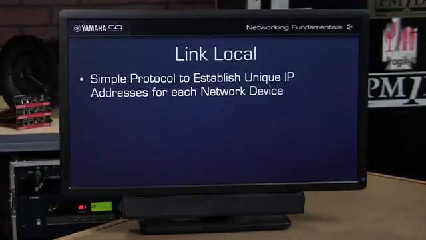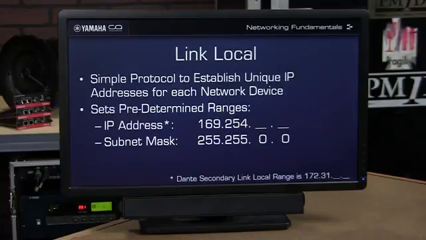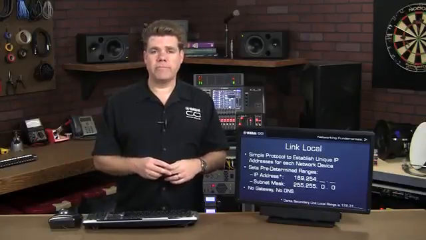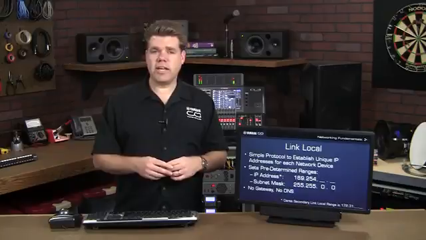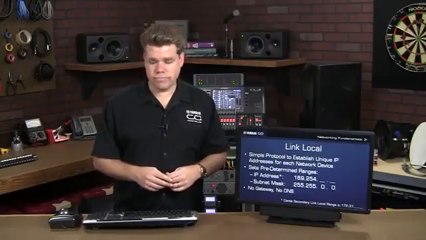joined by link local. So link local starts with some simple assumptions. We're going to pick an address in the range of 169.254.anything.anything, and we'll assume a subnet mask to go with that, 255.255.0.0. Now, because there was no DHCP server, it's probably a safe bet that there's no router on the network. So we're not going to attempt to set anything for the gateway, and we're not going to try to build a list of DNS servers.